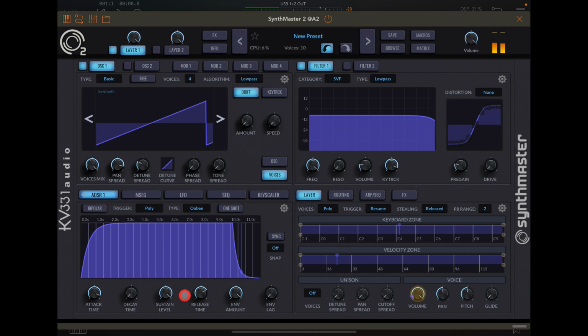Lovely. So we're still on our state variable filter. We can also control a detune curve. Really nice. We'll use that as a basis for our next filter.